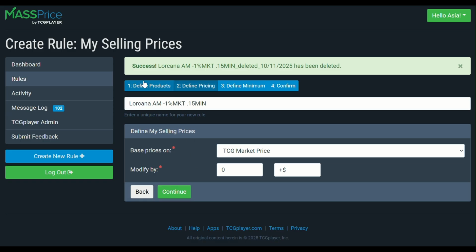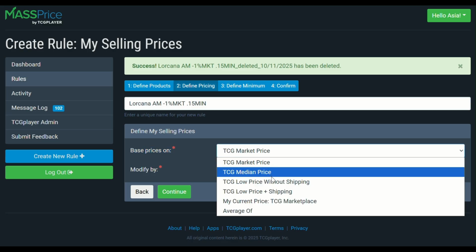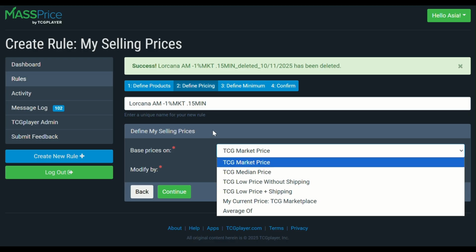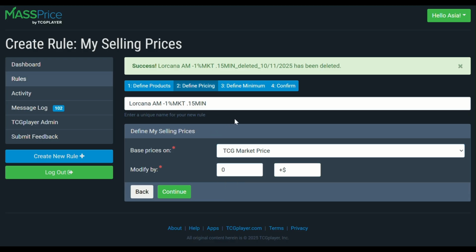So now you've finished step 1, you're going to go to step 2, which is defining the prices. I want my prices to be at a negative 1% market, so I want to be 1% under the market. We have TCGPlayer market price, which is what I'm basing my prices on. You can also do median, low price, current price, average, whatever you feel like doing. If you're new to the mass pricing tool, I would suggest just sticking with this. Maybe mess with 1 or 2% under or over, or just leaving it at 0 is fine too. Personally, I like to be 1% under for anything that's above my minimum that I've currently set.